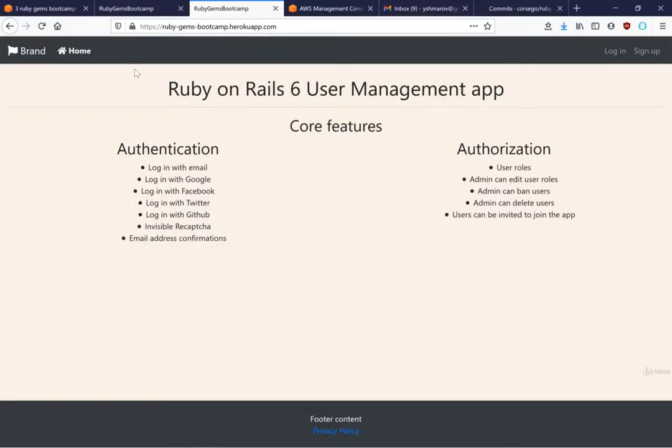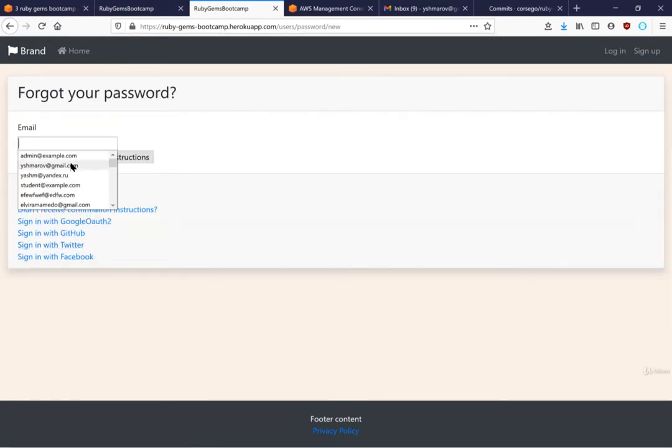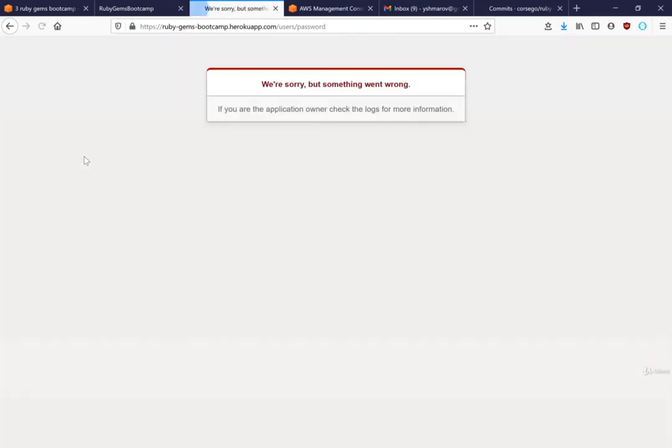Okay, so here I have our application open in production on Heroku. Here it is. And what if I try to log in? And oh my, I forgot my password. So let's press forgot your password. I will add my email address and press send me reset password instructions.